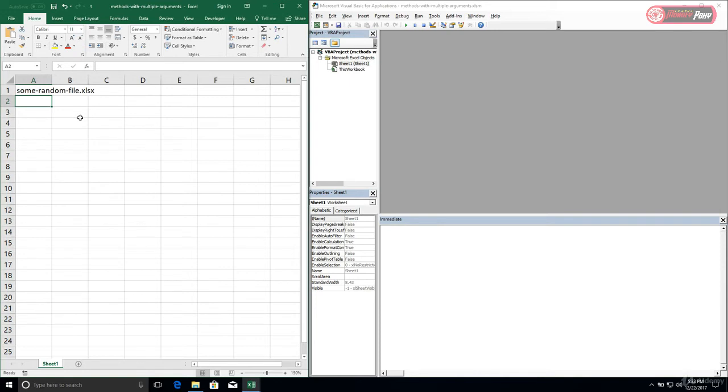The first thing to note here is for the purposes of this lesson, I've created a new Excel workbook file in the same directory as the current file I have here. So my other file is called some random file. It doesn't contain any important content. It's just there so that we can open it, but it's not actually important. You can open whatever file you want. So in this file, which is called methods with multiple arguments, this is where I'm actually going to be writing the VBA code to open some random file. I'm going to be doing that in my immediate window.